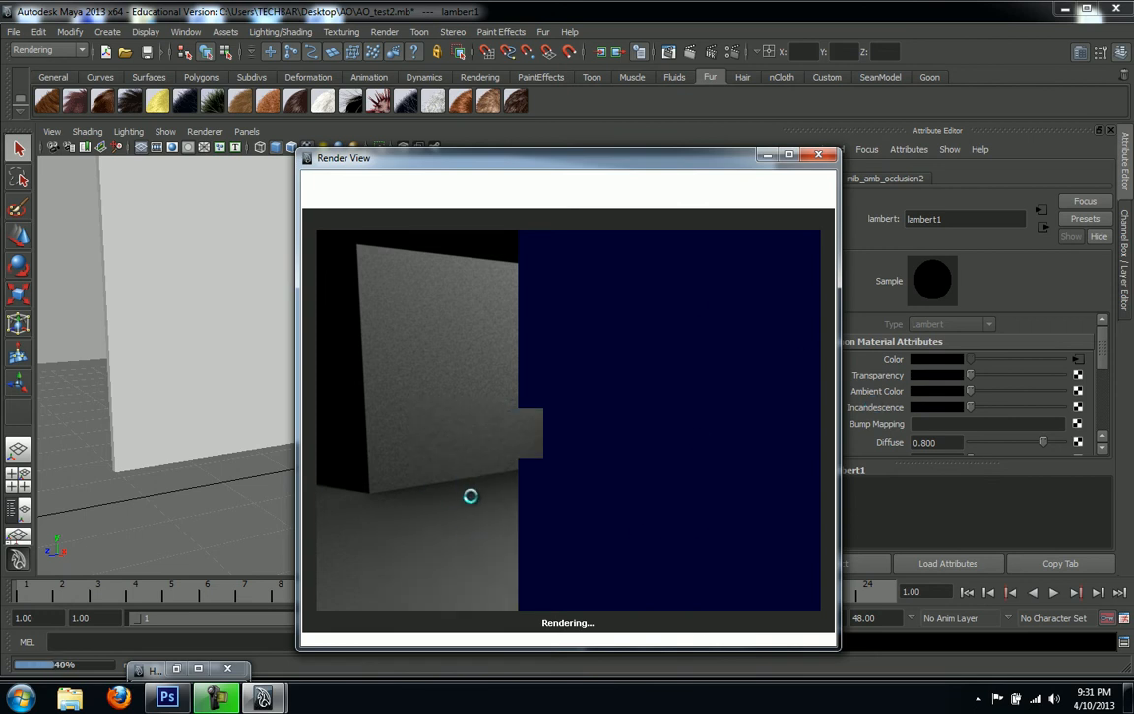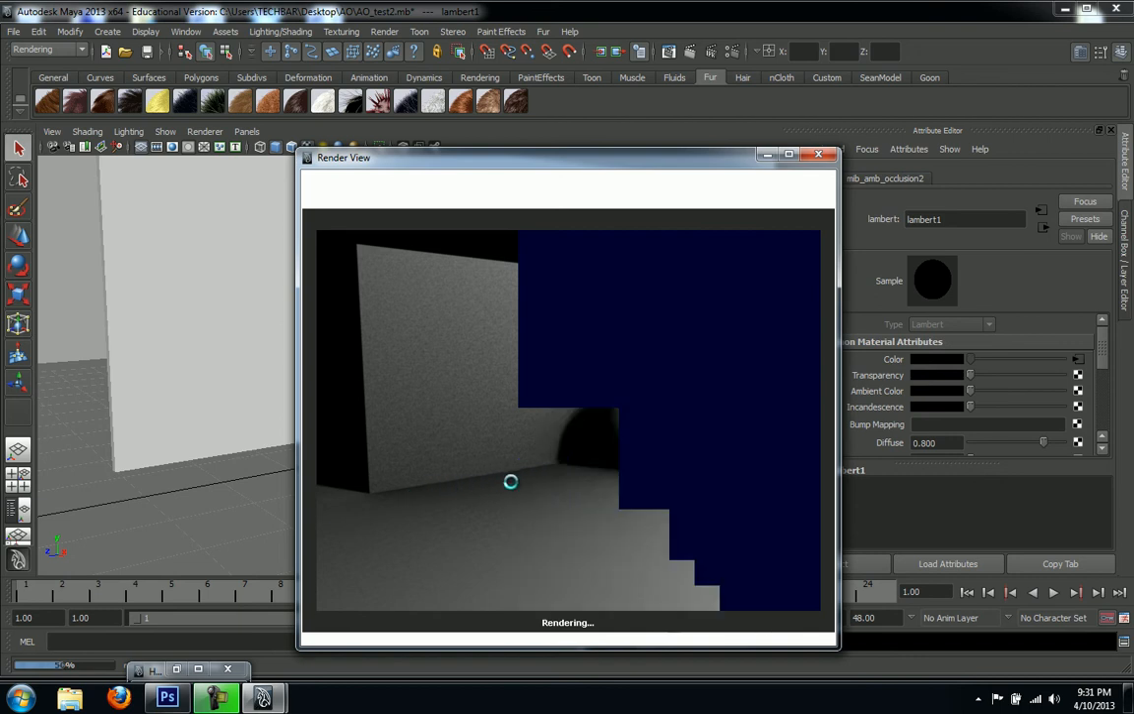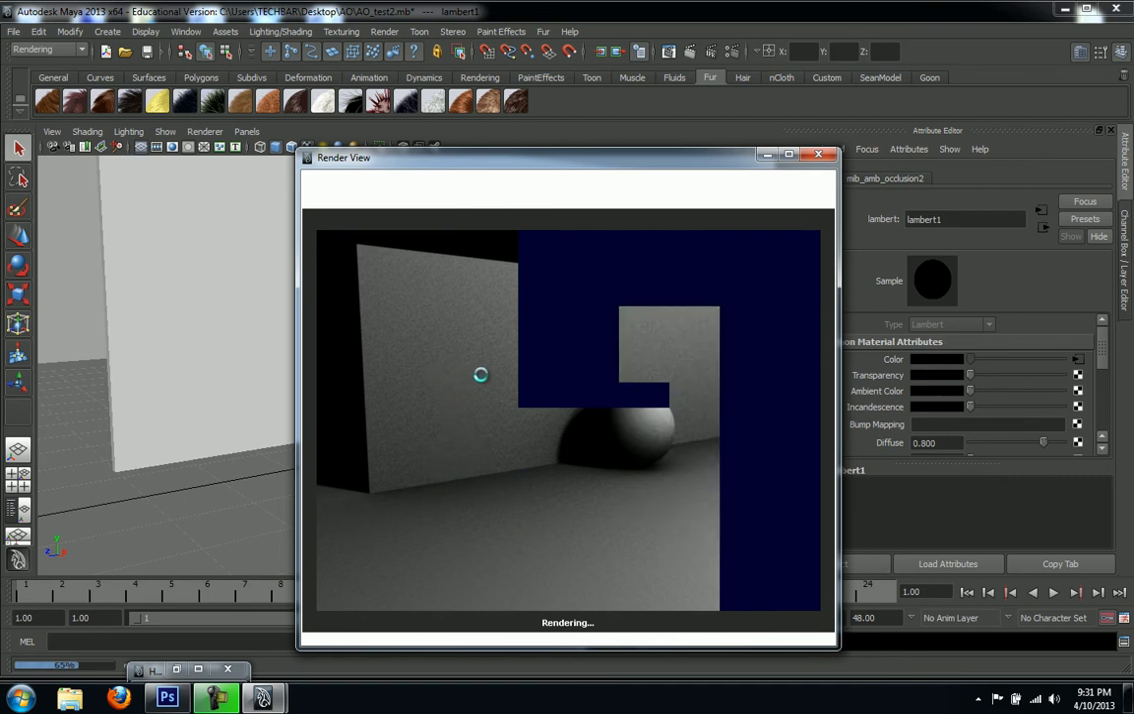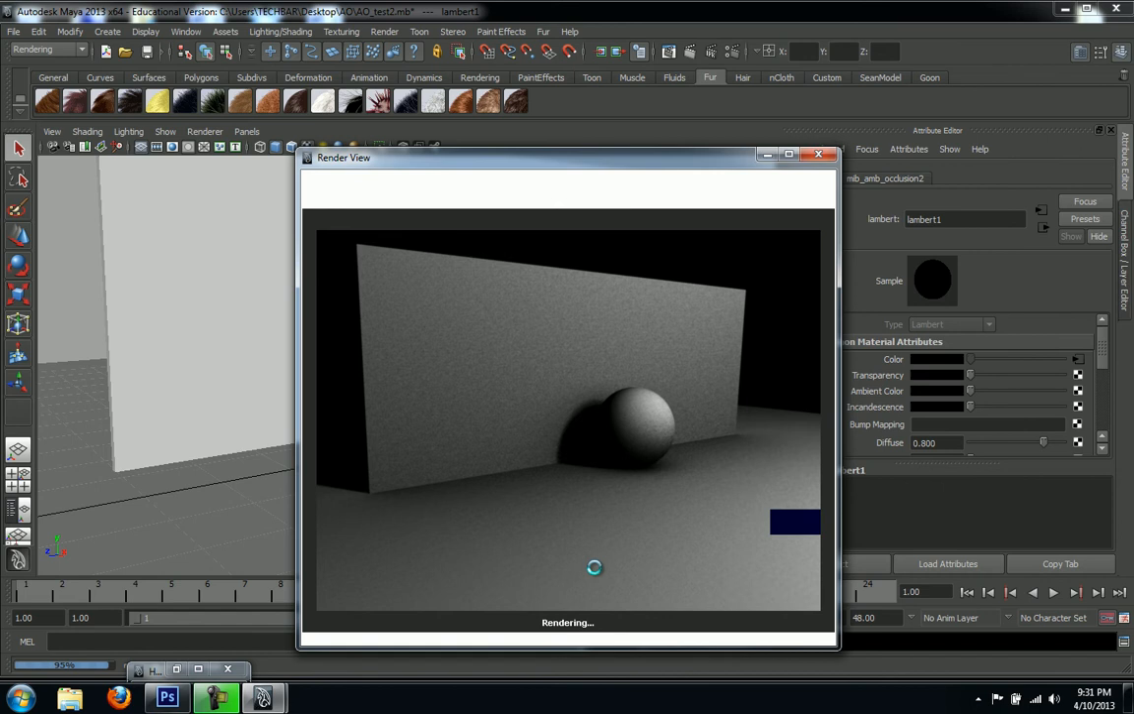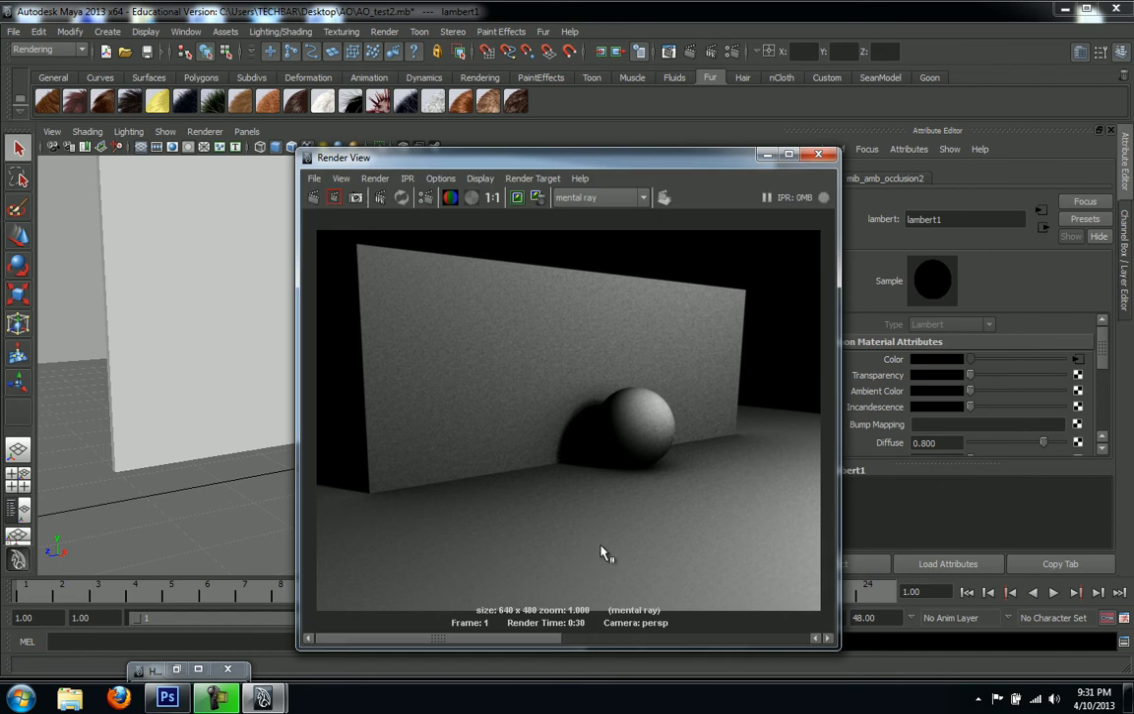The first thing you're going to notice is that there's a little bit of shadow suggested being cast here on the floor, being cast from this wall surface, and again you're seeing a little bit from the ball here. And that's what an ambient occlusion will look like.